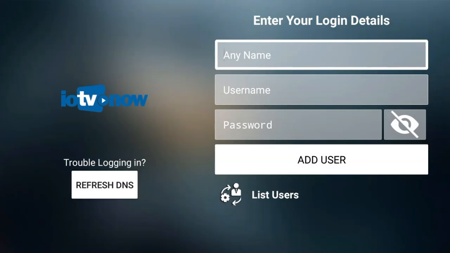Your IPTV Smarters Edition app will ask for the following information. A name, which could be any name that you choose, a username, and a password. That information will be provided to you on the website or in the email that you receive with your sign-in information.